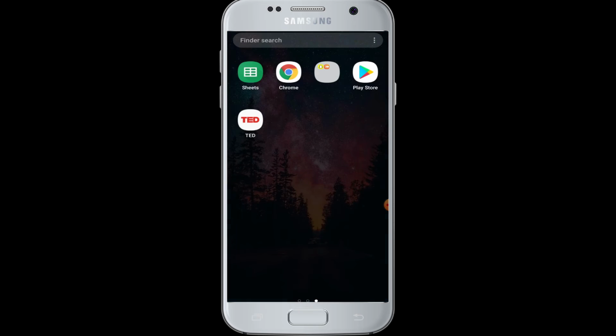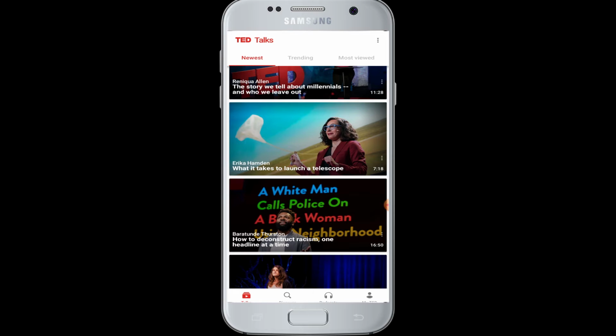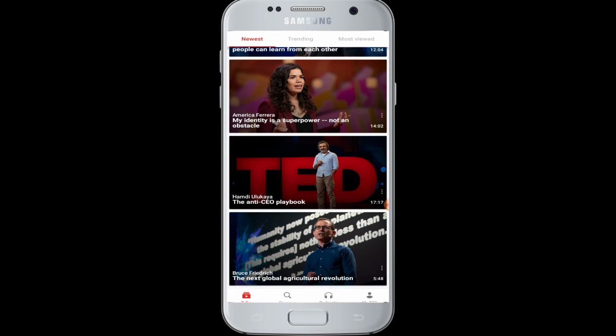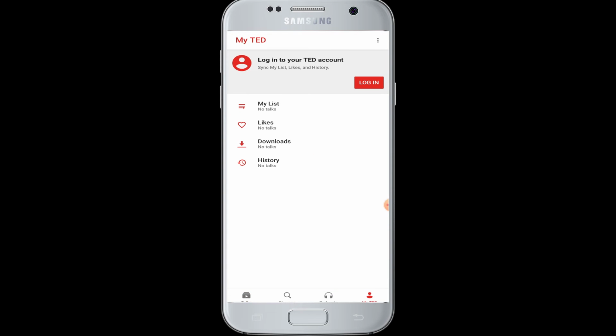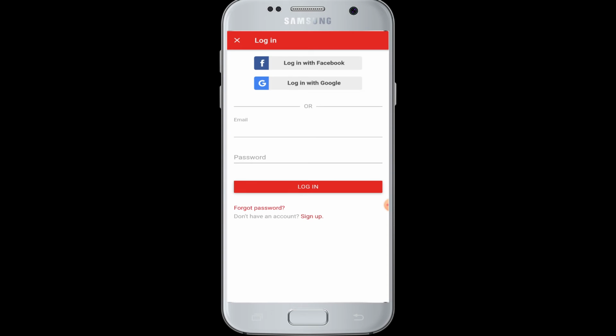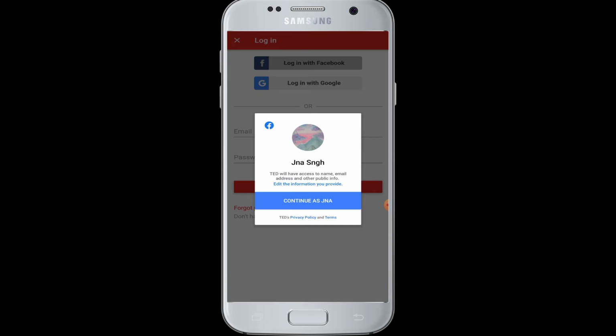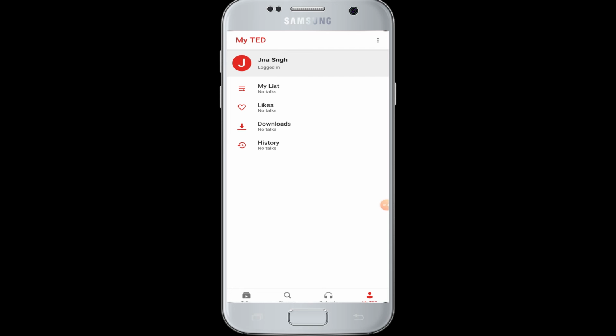You can download the TED application from Play Store. Also be logged into your Facebook account while logging in. So after opening the TED app, go to the bottom right corner at My TED icon, then tap on the login button. Then you have to go to the top screen here in login with Facebook, and TED will now ask you to access your Facebook account for your email address, name and other public info so that you can be logged in with this information in TED. For that you have to now tap on continue as button. Therefore you are successfully logged in with your Facebook username here in TED Talks.